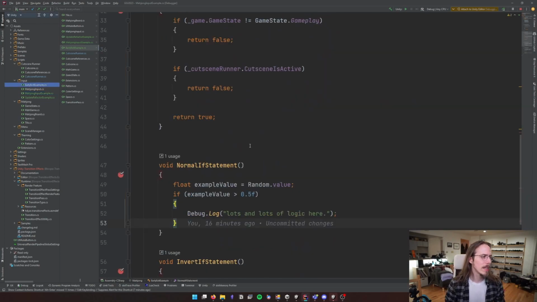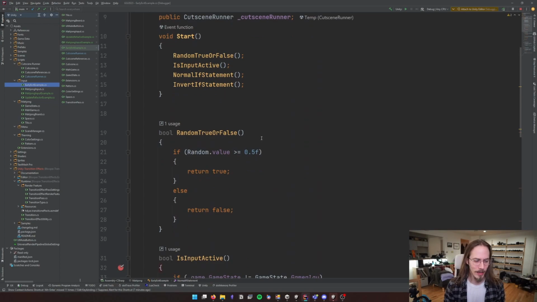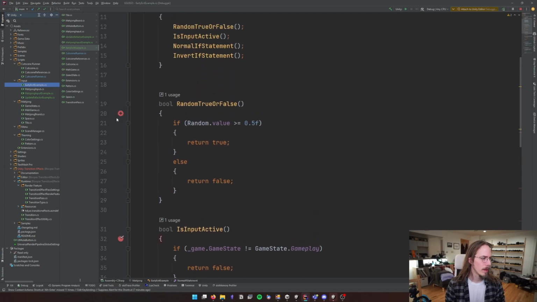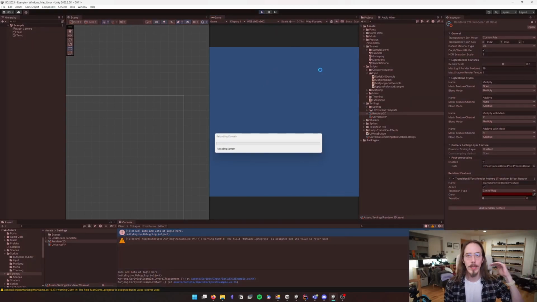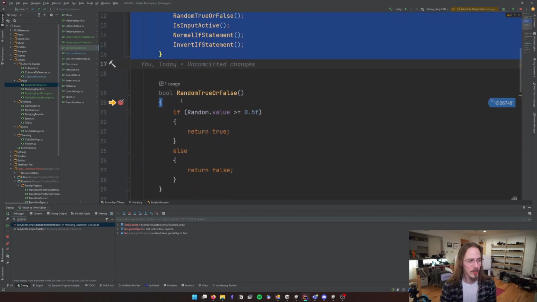The first technique is early exits. So we're actually going to run this code, and we're in debug mode, and we have a breakpoint here. Let me put a breakpoint there too. We're going to step through line by line at what's happening. So let's start. I'm just calling my example functions in order.